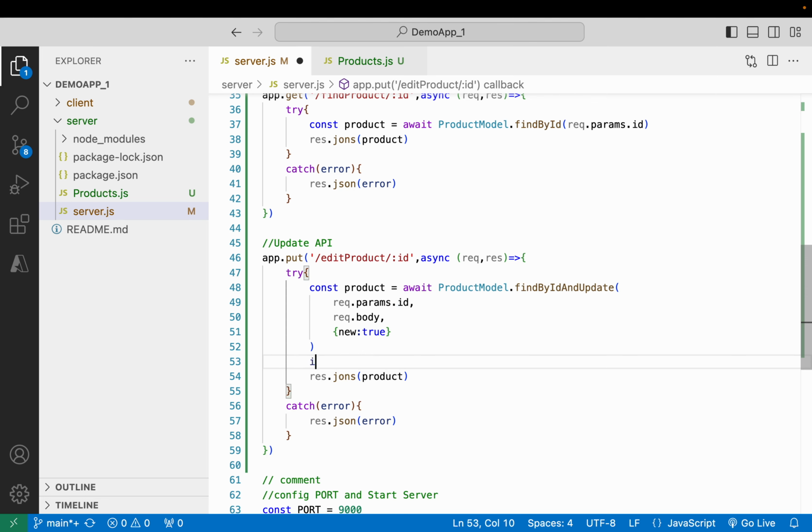Right. So this update REST API is done. Okay, so we have to test using the Postman tool. Then next, finally we are going to write the delete CRUD operation, the delete REST API.